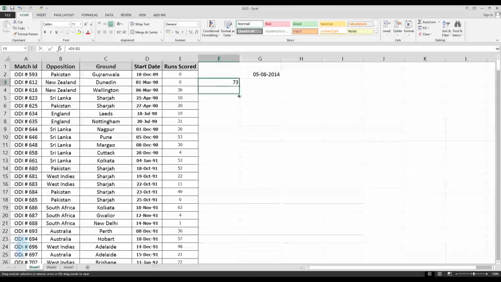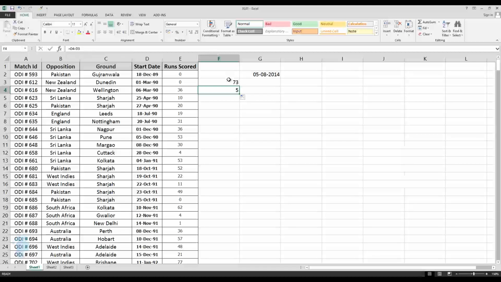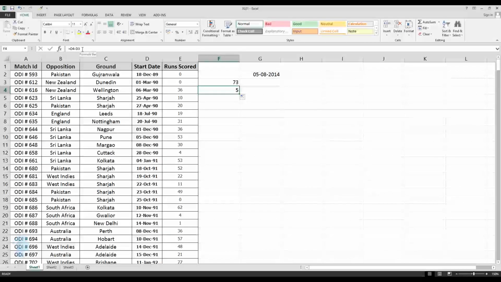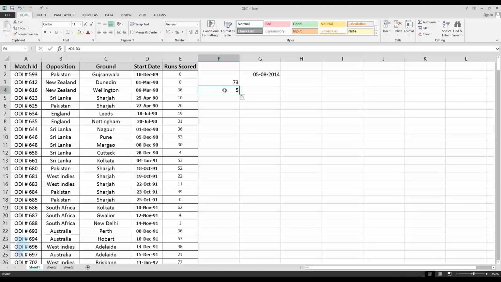What if I drag this formula down? It then gives me the difference. As you can see, the cell reference changed. In this case it was D3 minus D2, and in this case it's D4 minus D3, because I dragged the formula down, so each cell reference moved down by one row. Now this is telling me the difference between 6th March 1990 and 1st March 1990, which is 5 days.